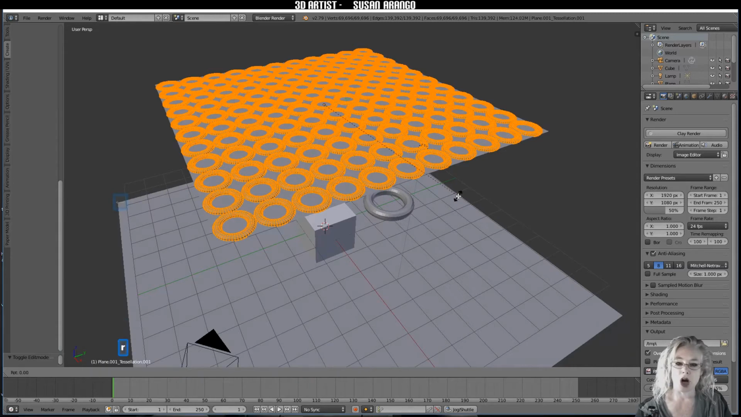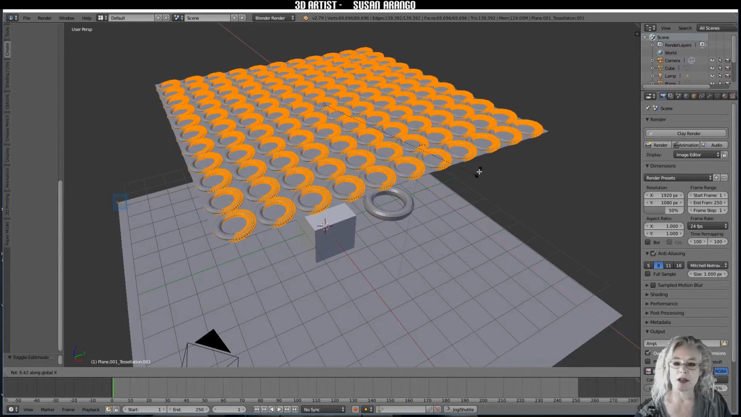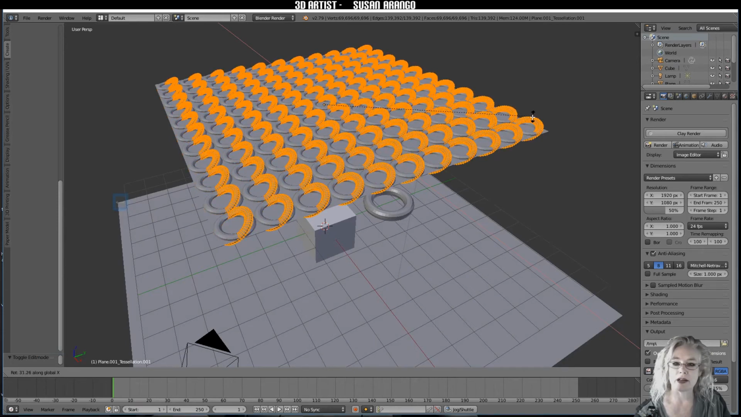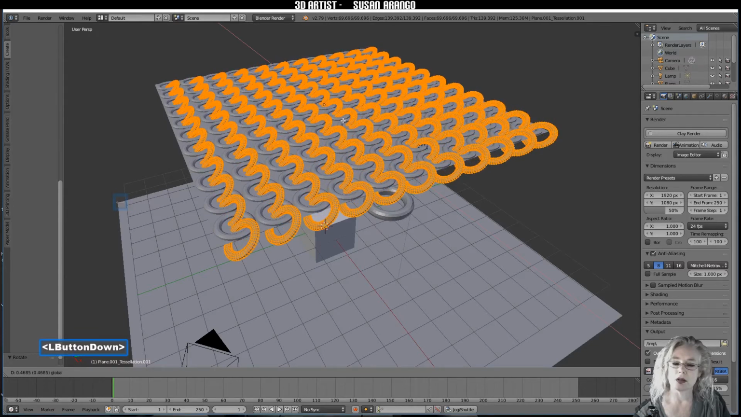Then we're going to hit R, X to rotate on the X axis. And then you move your mouse wheel to get the correct positioning that way. Left click to lock it in. Then we're going to grab the red manipulator and pull it to the side.